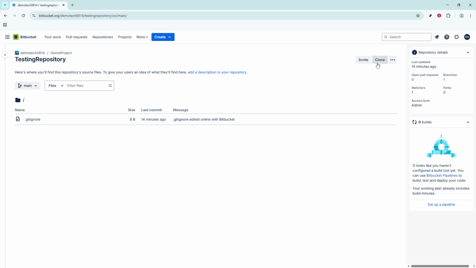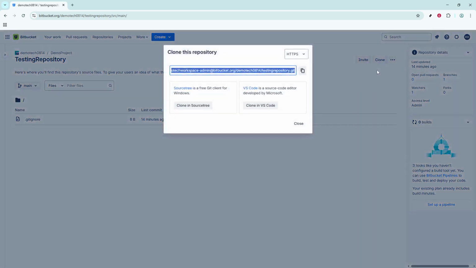You have the choice of selecting either the HTTPS or SSH URL. Your choice between these two depends largely on your setup and preferences, but both options will work for our purposes today. With the repository URL in hand, the next step is to open your terminal or command prompt.